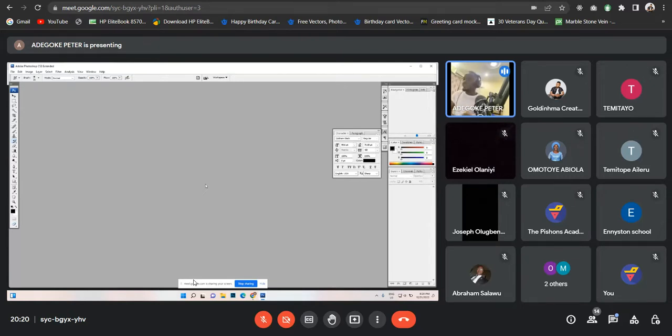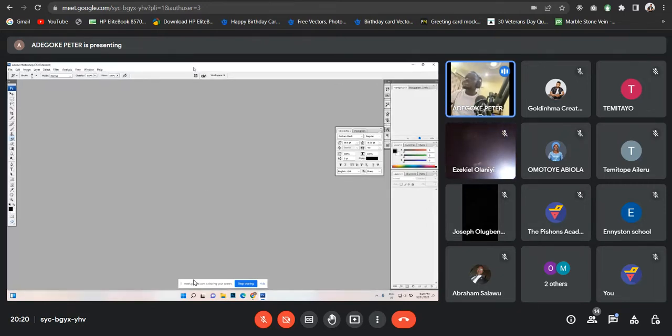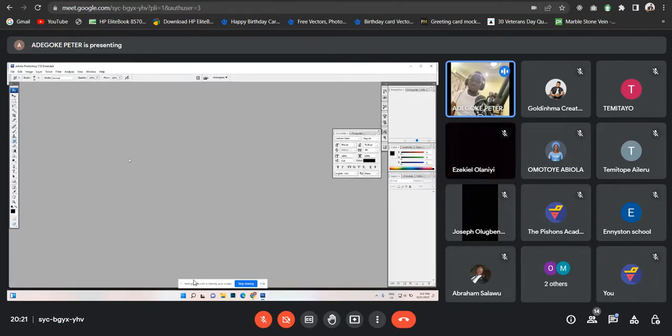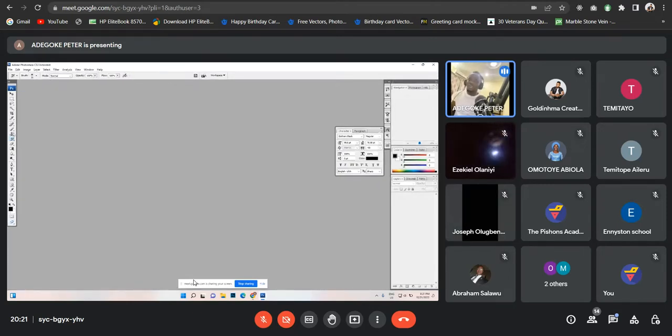So kindly launch your software and follow along as I introduce you to Photoshop. The first thing you will see when you open CS3, if you are using CS3, is a blank page. If you are using a newer version of Photoshop, it opens a dialog for you. In that dialog, you'll be able to create a new document. I think from CS6, you'll be greeted with a dialog. With CS3, you have this blank screen.